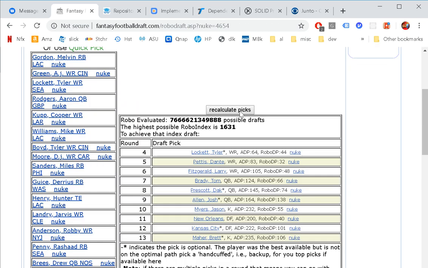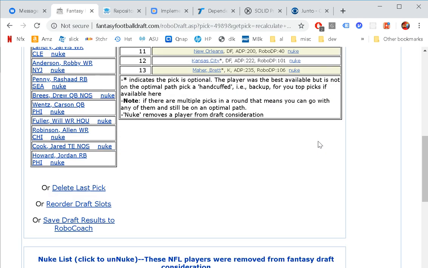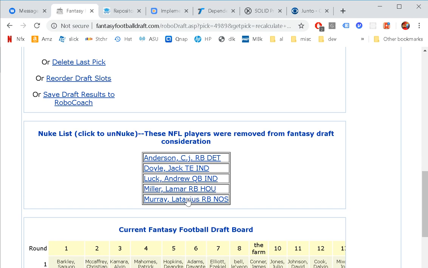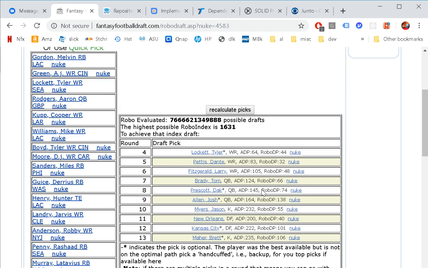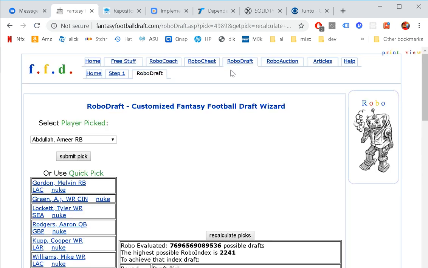Let's recalculate. Yeah, nuking both Latavius and CJ makes things pretty hard on the AI. It's not the way the draft picks fall.